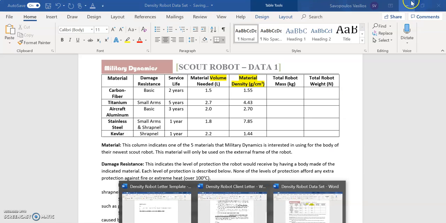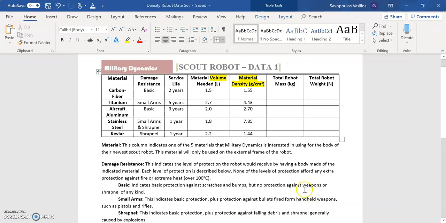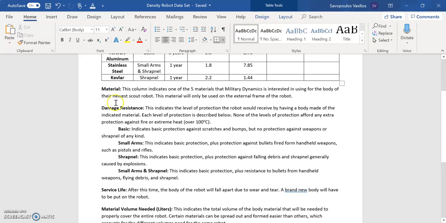Pull step 3 back up. Step 3 says come up with a system to rank the best robot material to the worst robot material. So this is what you're going to do. You're going to open up that data chart again, and you're going to consider which one of these materials is going to be the best for the military to use for the new robot that they're building. You can see that there's different kinds of material. You can see damage resistance, its service life, and all of these things are listed down here.